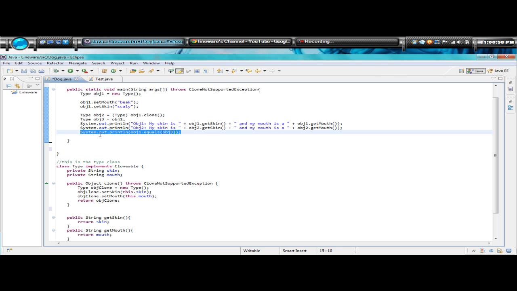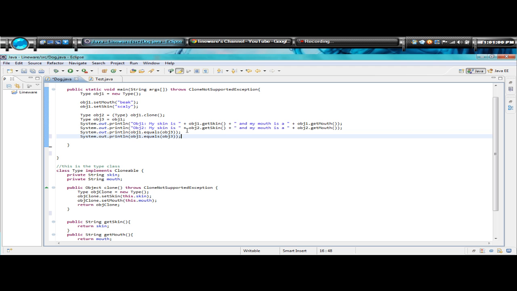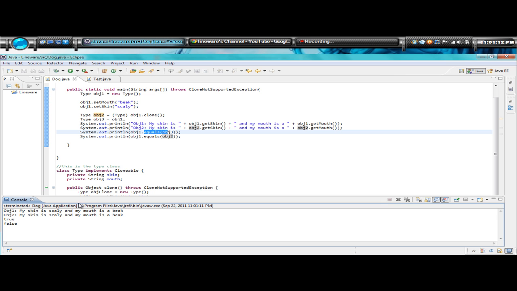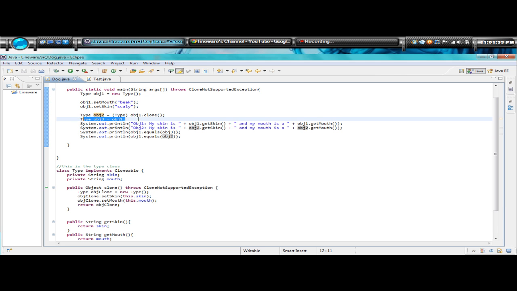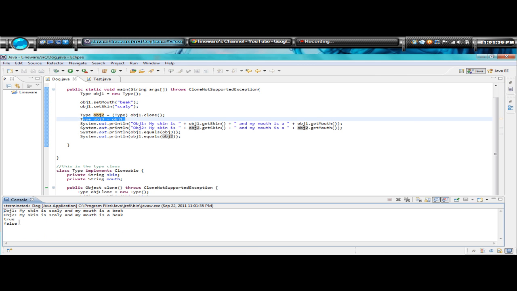What we're going to do is copy this, bring it down one space, and change this to object 2. That way we're checking both to see if this one's equal and if this one's equal. Whenever we print this, you can see that object 1 is equal to object 3, whereas object 1 is not equal to object 2. Even though we used that clone, it's not completely equal, because all that did was copy certain fields, whereas this copied all of it because we did it like this. And that's how that works.